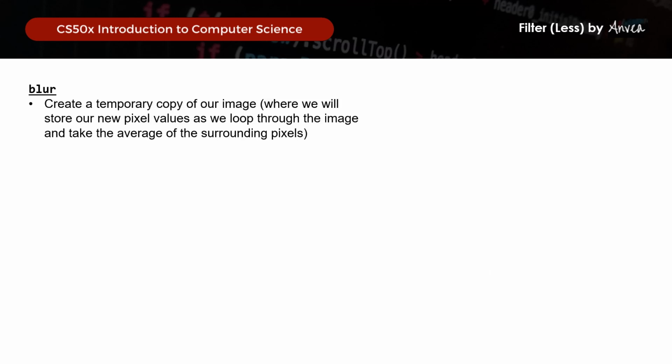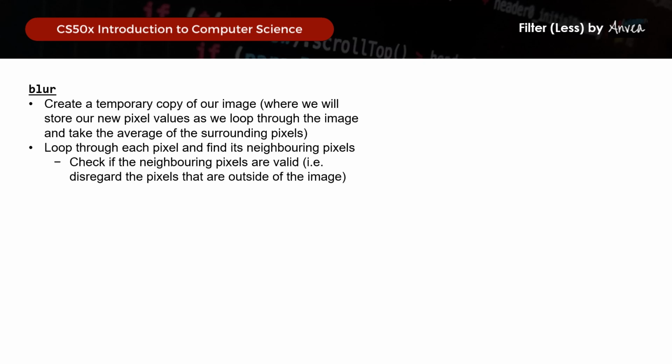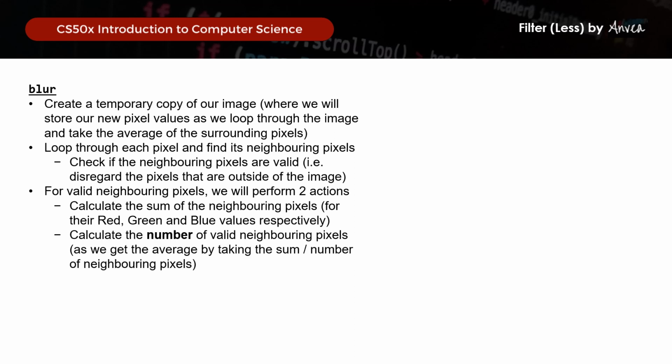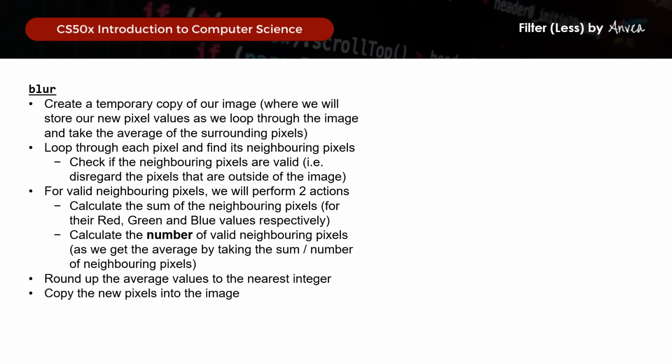So what is the overall structure of the code? We will first create a temporary copy of our image to store our newfound average pixel values as we loop through the original image. Then we will work on blurring our image. So we will first loop through each pixel. Then we need to find its neighboring pixels, check that it's valid, and after that we need to do 2 things. Number 1, calculate the sum of the respective RGB values and count the number of valid neighboring pixels. Then we get the average value, round it off to the nearest integer, and then we will copy the new pixels into the image.